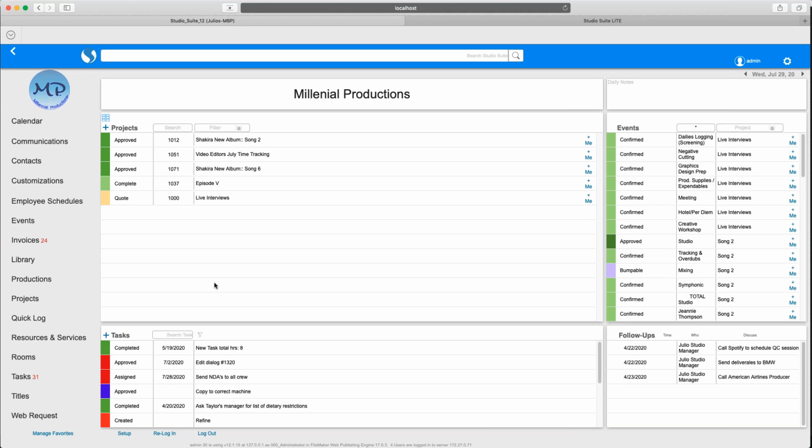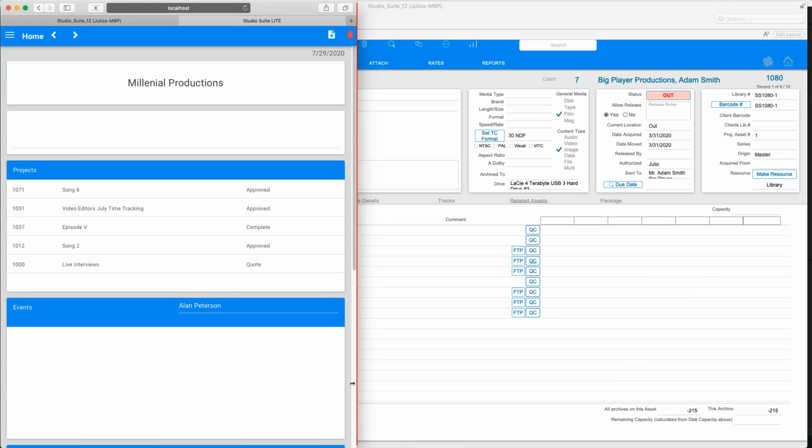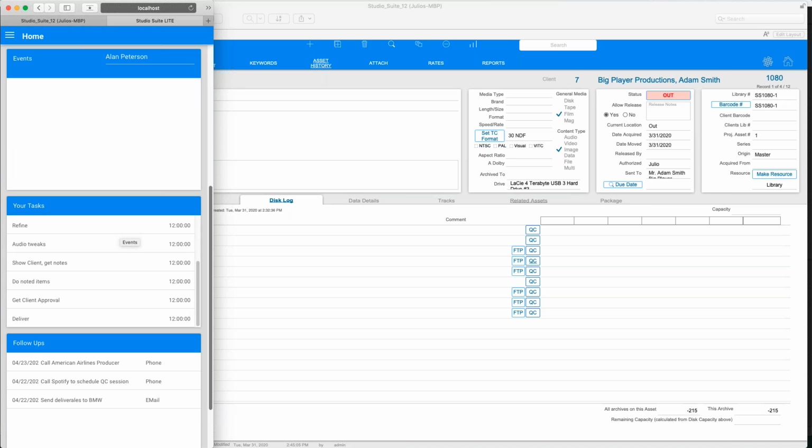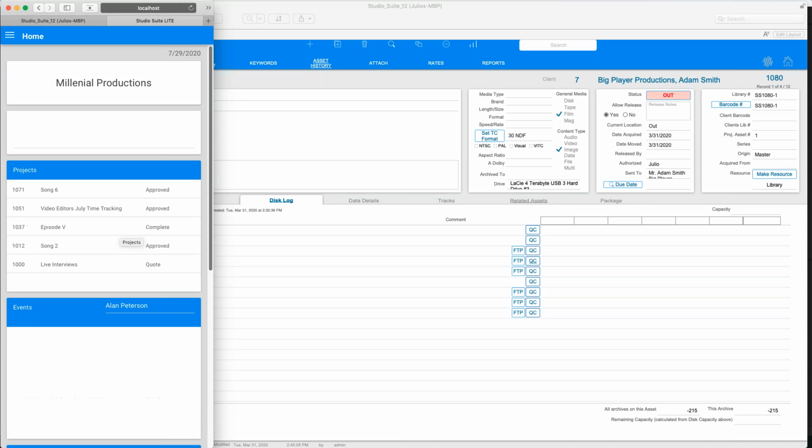So for example, you can take a look at the projects, change the project status, and look at rate cards and who the operator is. You can assign an operator to your session if you want that. So there's a lot of options. Also, if there are any tasks, let me go ahead and open this up.